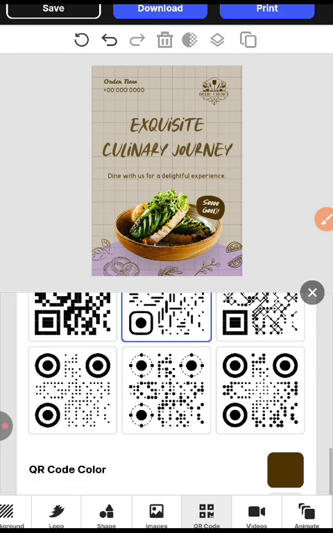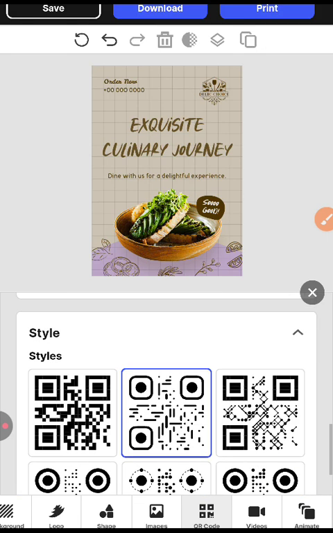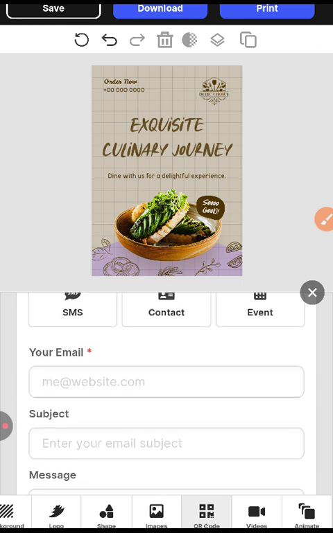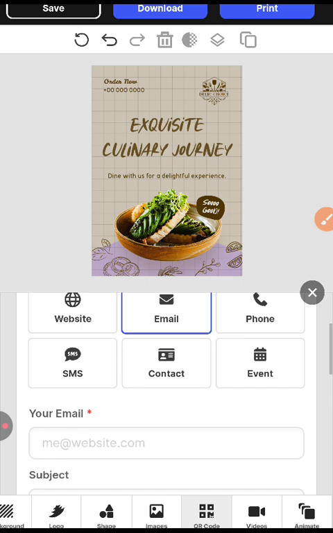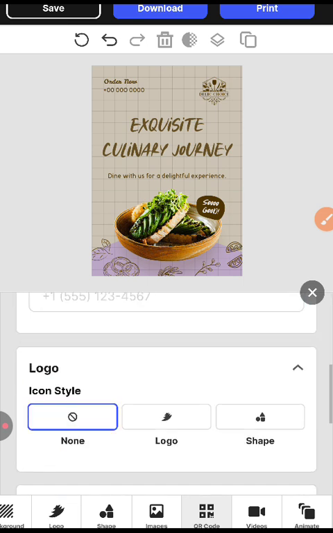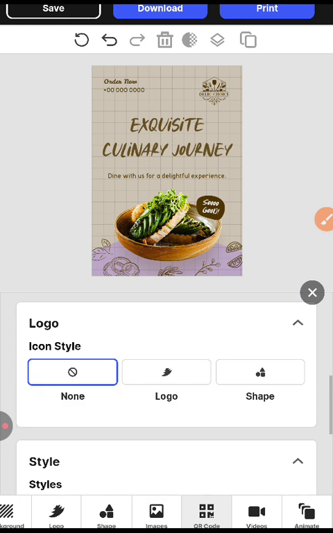So what will happen is, once they scan this code, they will automatically be able to email you, with your email ID, subject and message. Phone also, for example, your phone number, then the logo you want, then the QR code. And the color is also there, and the background.